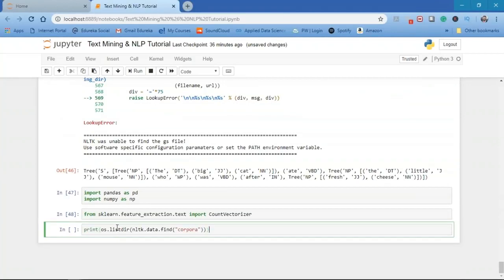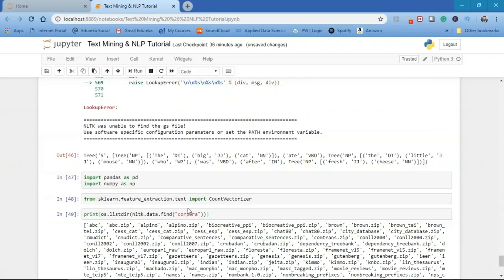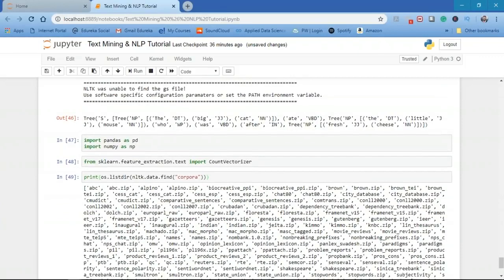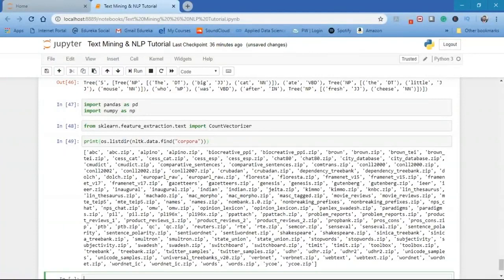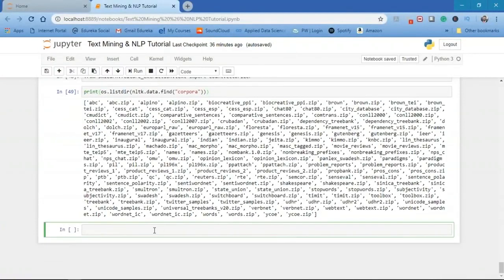So again, if we have a look at the different elements of the corpora, as we saw earlier in the beginning of our session, we have so many files in the given NLTK corpora. Now let's access the movie reviews corpus under the NLTK corpora. As you can see here, we have the movie reviews. So for that, we are going to import movie_reviews from the NLTK corpus.